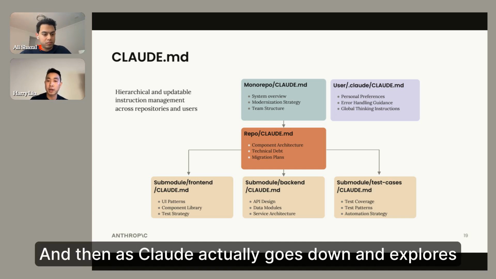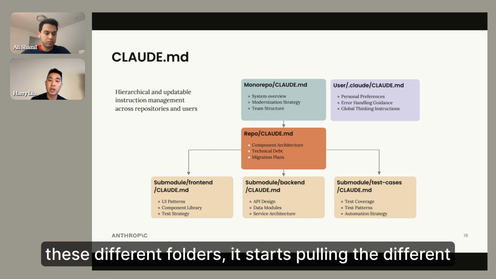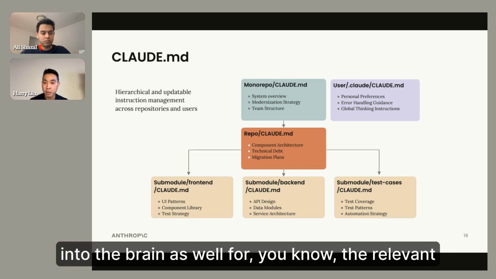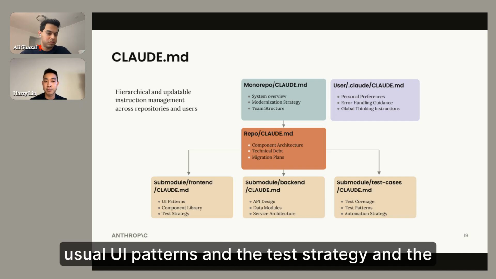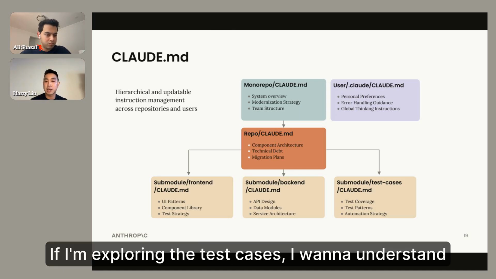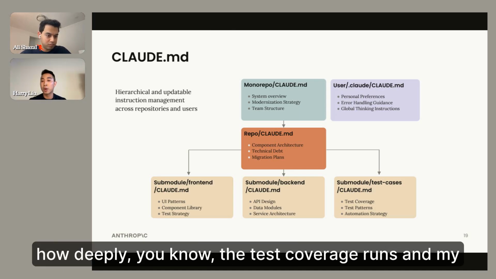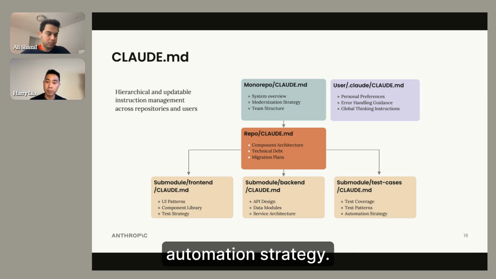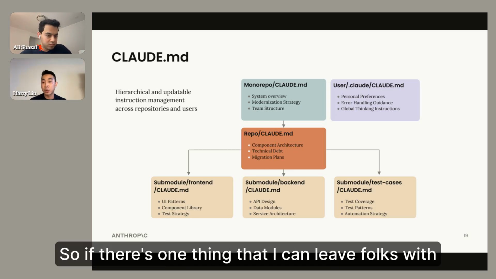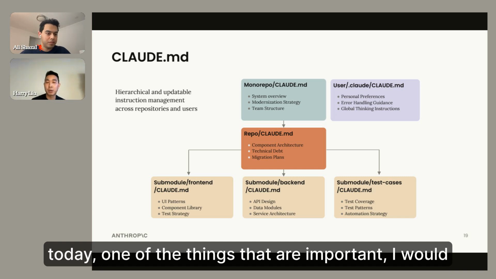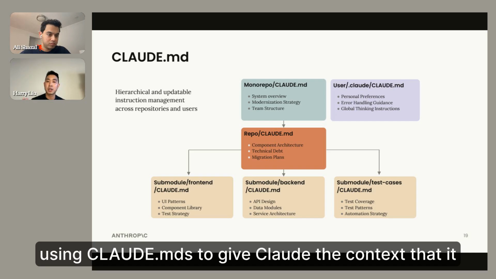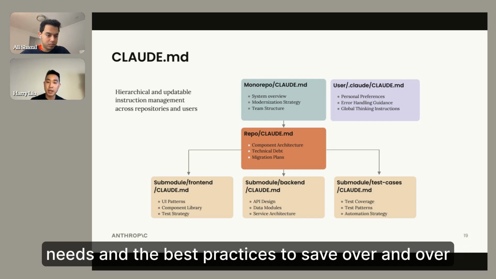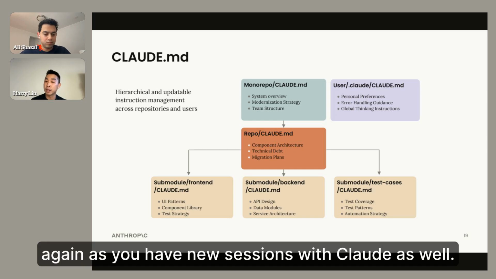And then as Claude actually goes down and explores these different folders, it starts pulling the different Claude MDs into the brain as well for the relevant context. If I'm exploring the front end folder, I want to pull in the usual UI patterns, the test strategy, and the components. If I'm exploring the test cases, I want to understand how deeply the test coverage runs and my automation strategy. So if there's one thing that I can leave folks with today, it's to maintain your context, aka the brain, and use Claude MDs to give Claude the context that it needs and the best practices to save over and over again as you have new sessions with Claude as well.